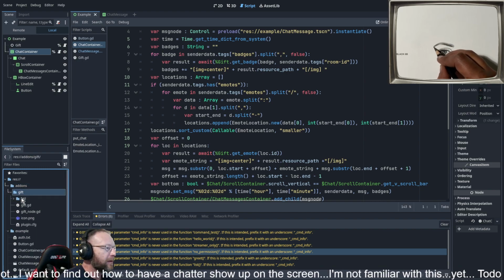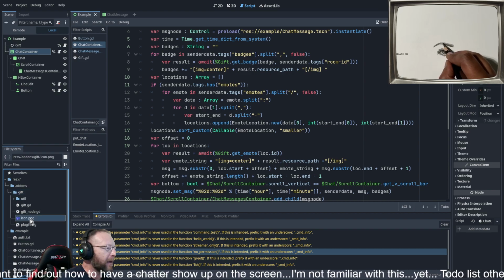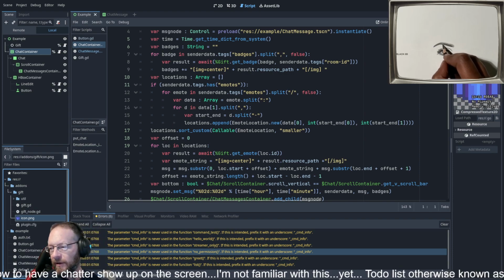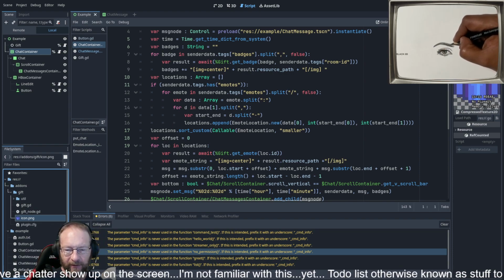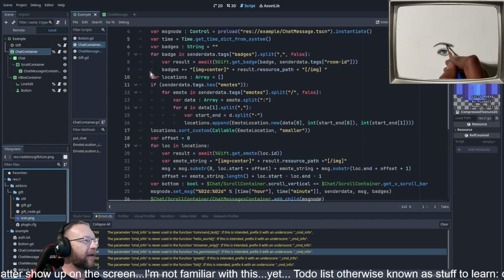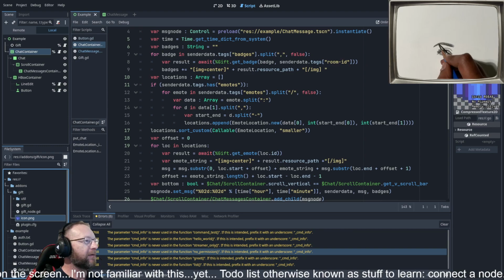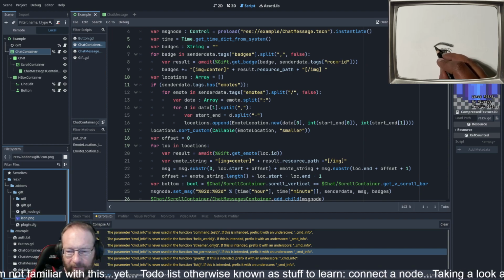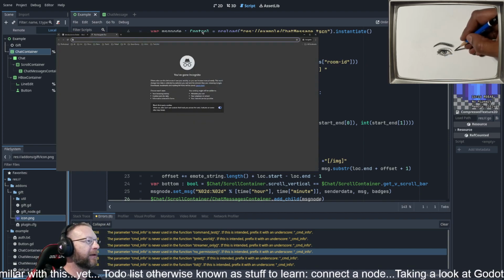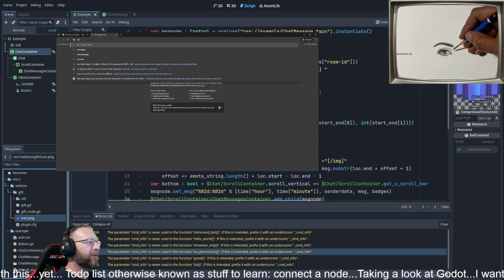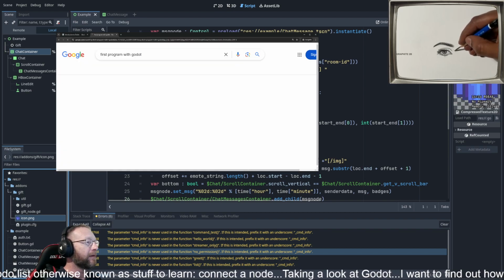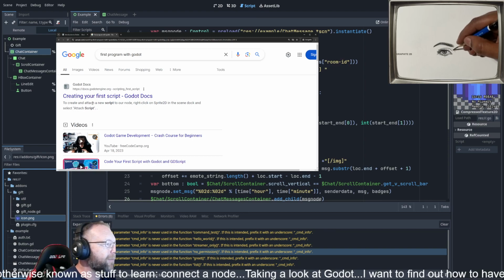Gift. Utility gift icon plugin. Let me double click on this icon. Okay, it does show what the icon is underneath my TV set over there. You can see that. All right, we're going to go back. We're going to bring back our incognito window here, and we are going to load this up. Incognito. And let's see if we can find out. First program with Godot. First program with Godot. Creating your first script. Godot docs.